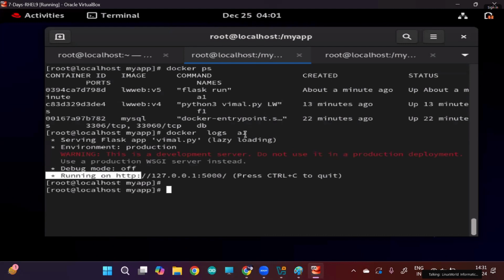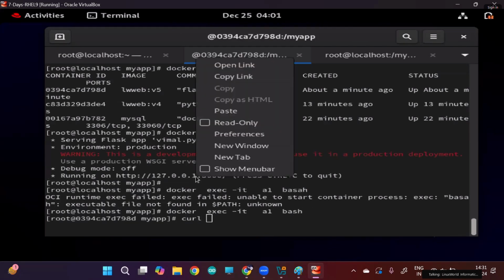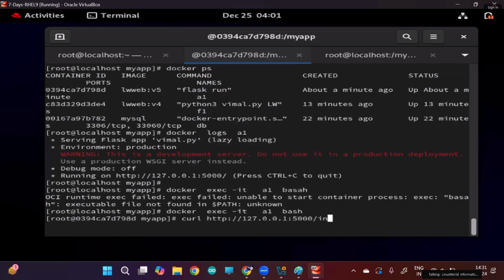Or one more thing we can do: go inside the container locally, using exec -it bash, and run the curl command here if it is available, and type this URL. See, the output is coming, right? So there are multiple ways. I'm just testing whether things are working or not.